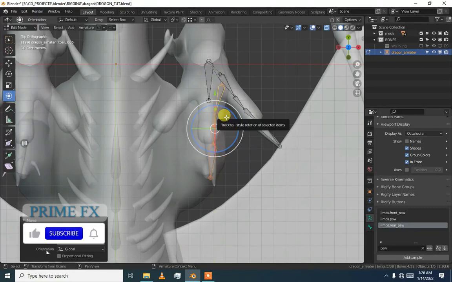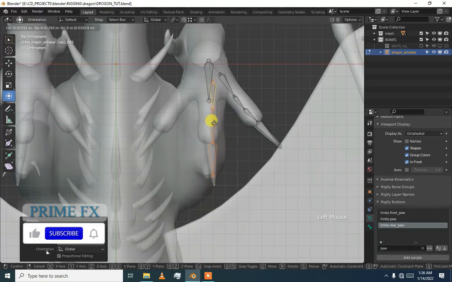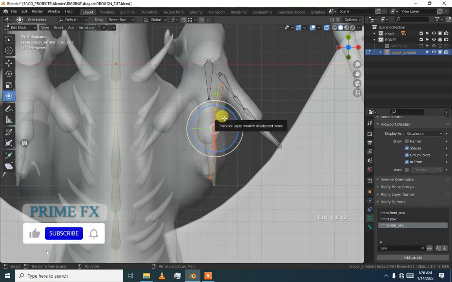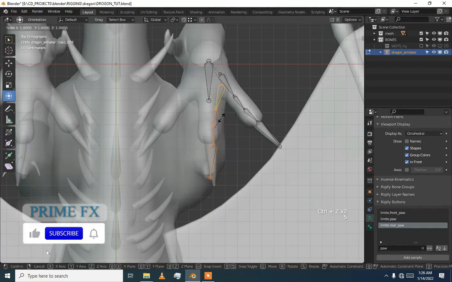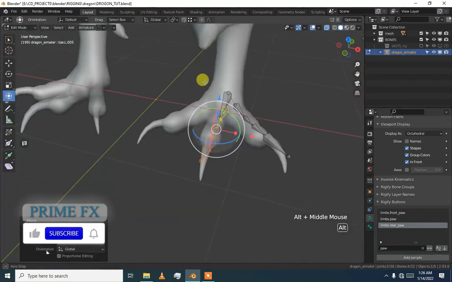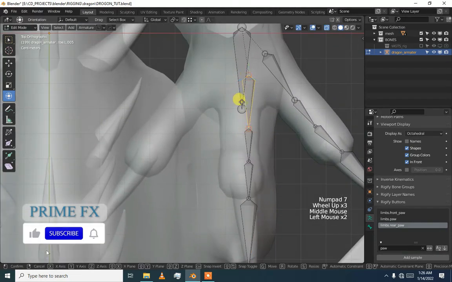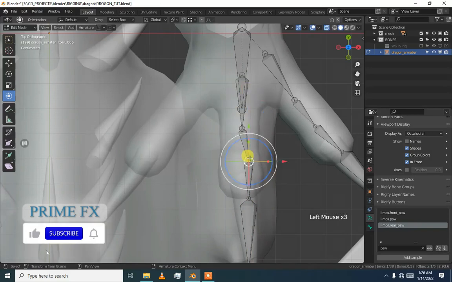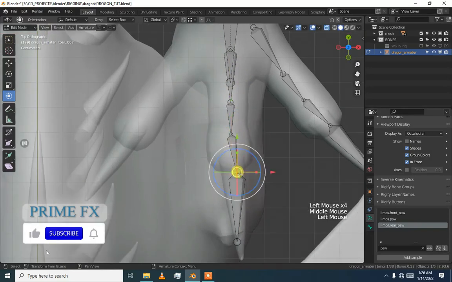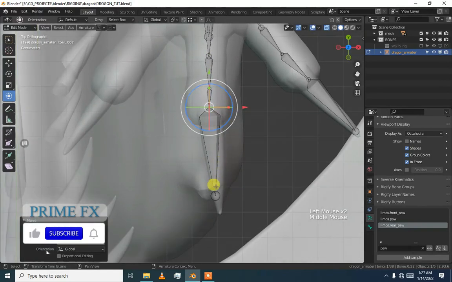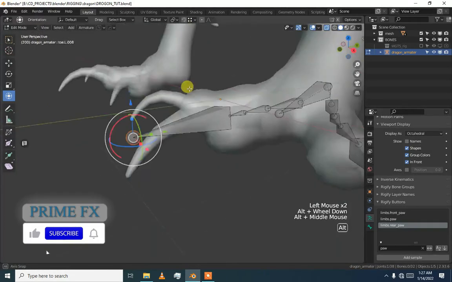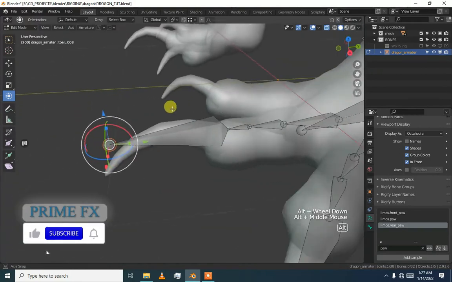Now we can press S, sorry, I should show you. Press S, then X, and then 0 to zero out all the values, and then it will make it straight. So I think a straight bone will not work here. Rather, we are going to just align it like our finger is coming.